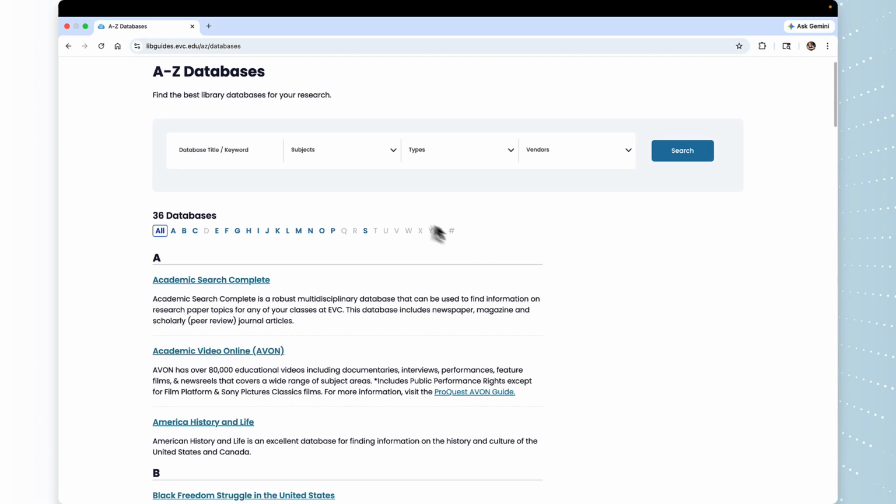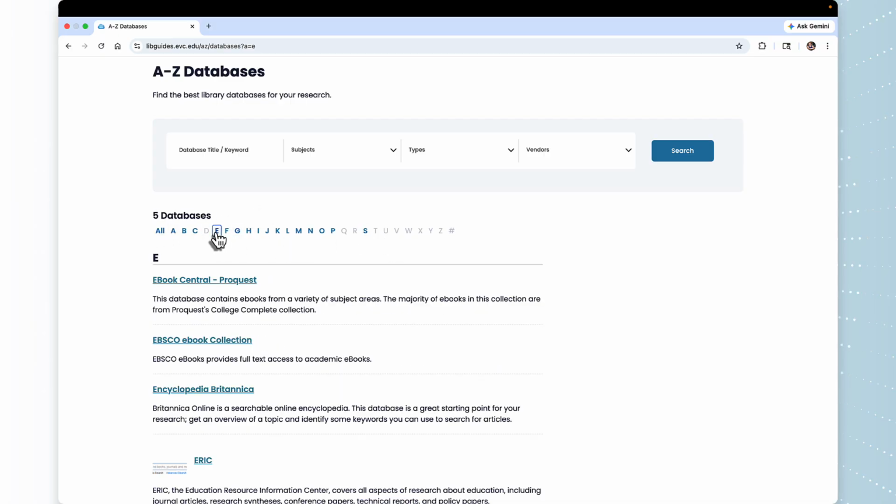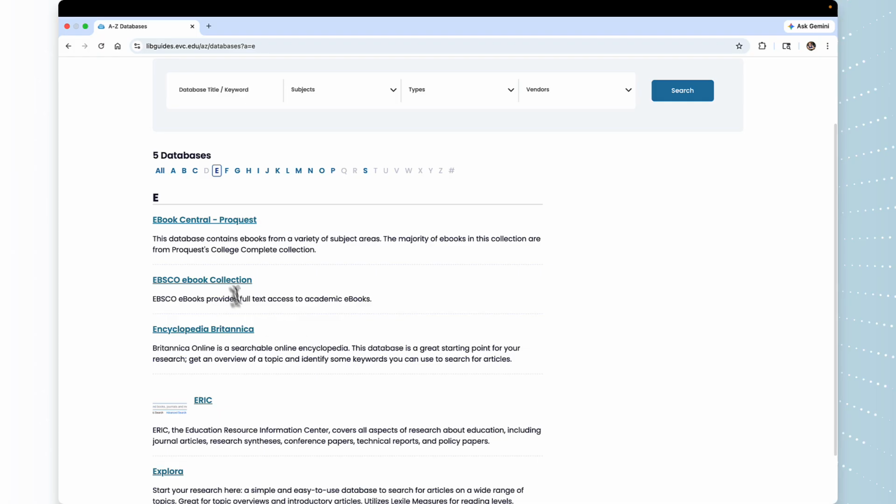The first one is a book database. And it's going to be called EBSCO eBooks. All of our databases are alphabetical across the top of the screen, so I'm going to go to E for EBSCO book collection. You'll see there's another book collection, ProQuest, that you can use. There's Encyclopedia Britannica, which is always good. But for today, I'm going to show you the EBSCO ebook collection.